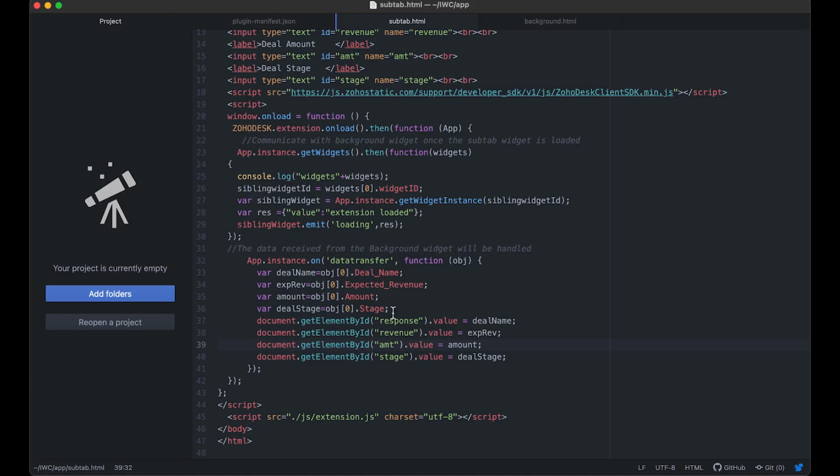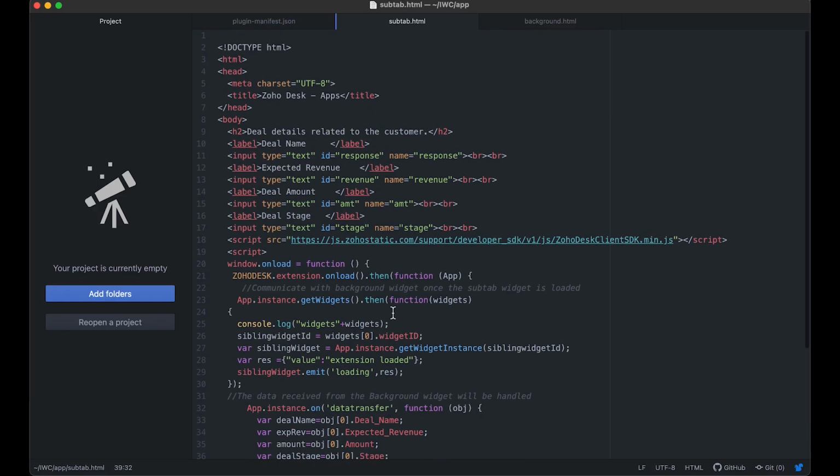So with this, I'll be showing the deal information to all the support agents. So this is how we have implemented our use case today. If you could see over here, both the widgets, that is the background widget and subtab widget, act as a sender widget at some point of time and a receiver widget at some point of time. So I have configured the sender widget configuration and the receiving widget configuration for both the widgets as required for our implementation.